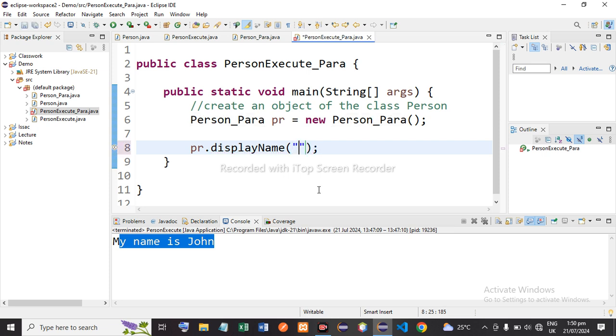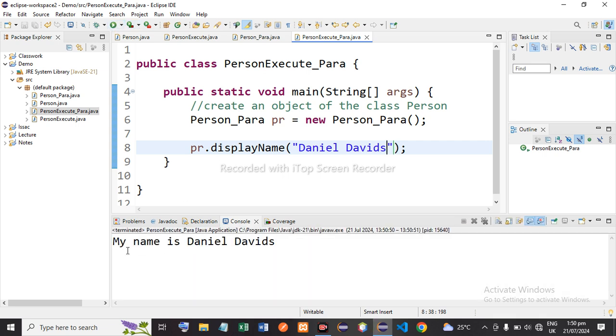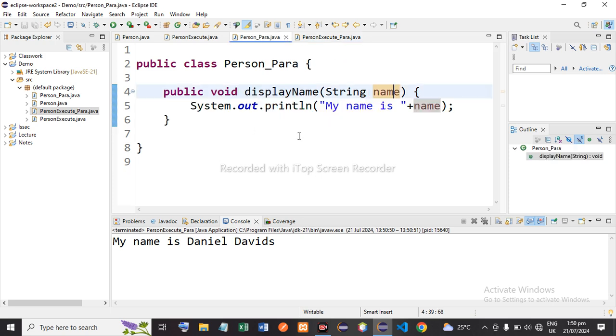All right, so Daniel Davids. Okay, so that goes well. So it says my name is Daniel Davids because we have supplied this name and it has gone here to change this. So that's a way of working with methods with parameters.